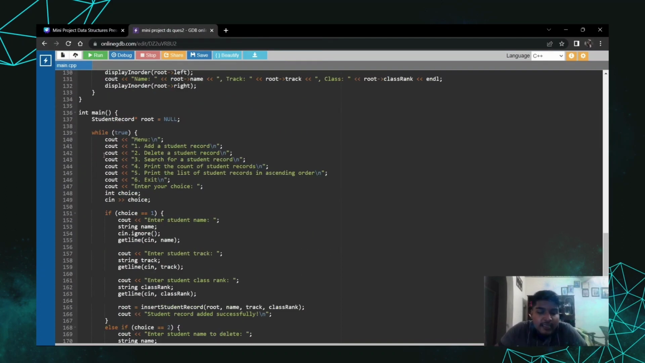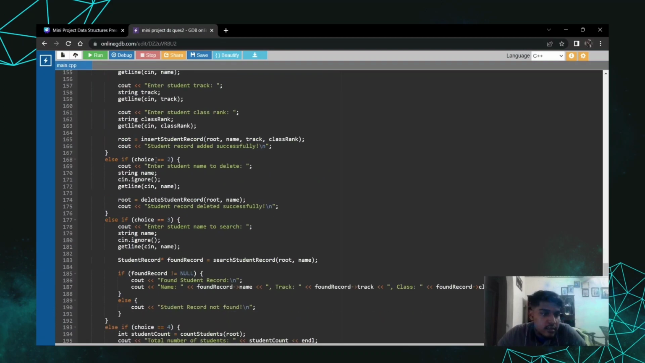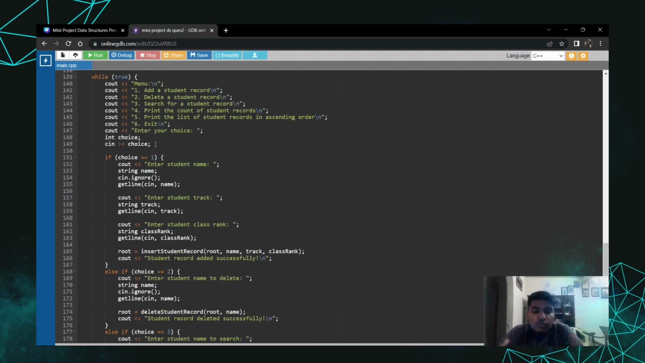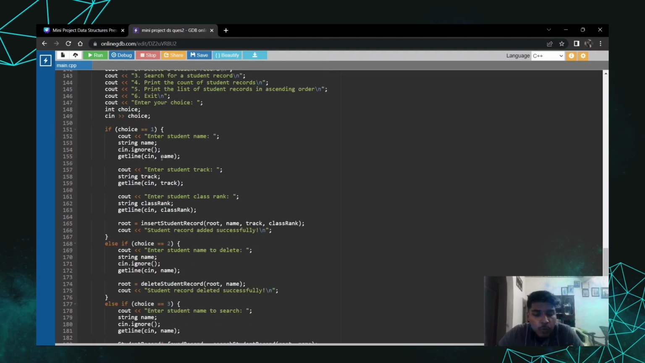Then, followed by the main function, as you can see. In this main function, the root of the BST is initialized as null. Then a loop is started to display a menu of options to the user, and depending on the user's choice, the corresponding actions will be performed.